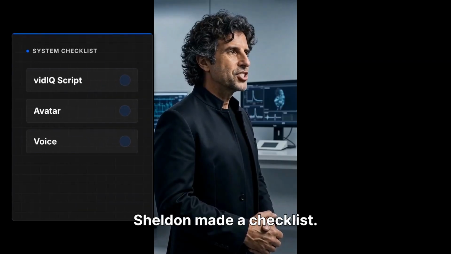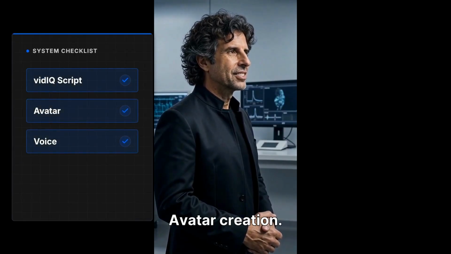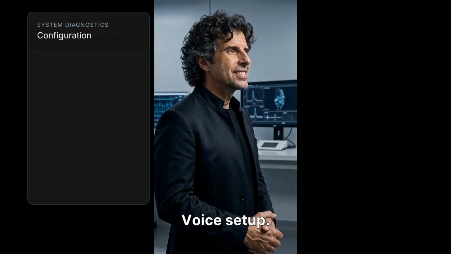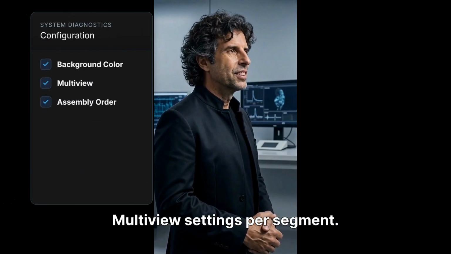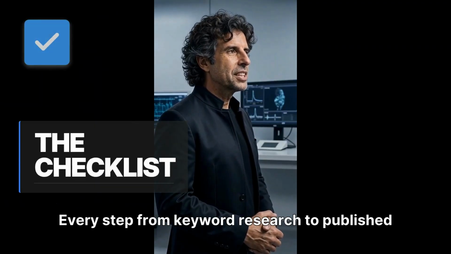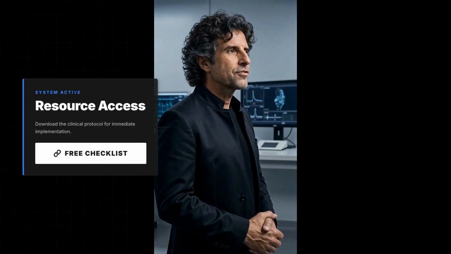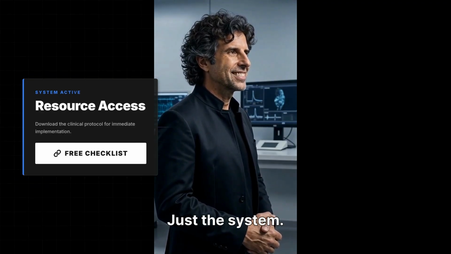Sheldon made a checklist: script drafting with vidIQ, avatar creation, voice setup, background color, multi-view settings per segment, assembly order, every step from keyword research to published video. If you want it, it's in the description, free, no email wall, just the system.